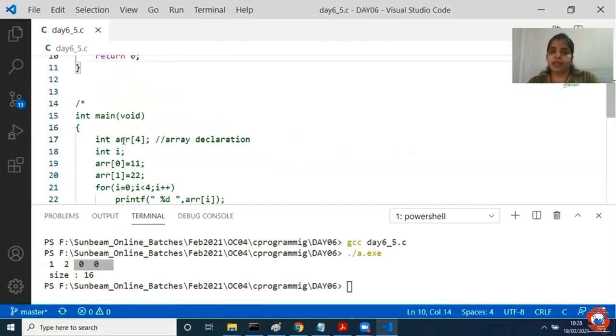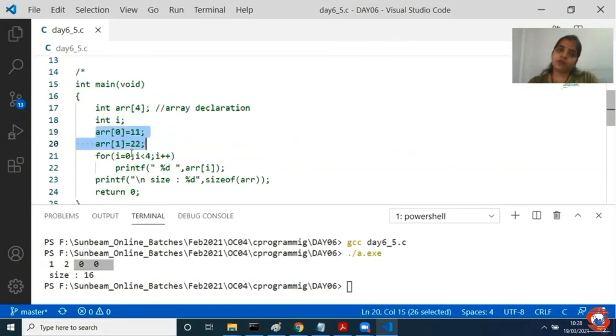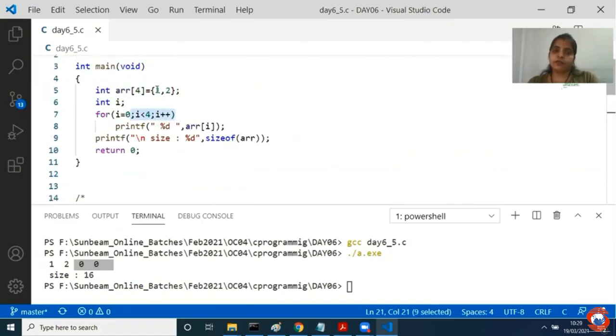If you declare an array, define the values at the later stage, partial values, the remaining values will get garbage. If you define an array and you assign some values to it, the remaining elements will receive 0 value. Is it okay? समझ में आया?